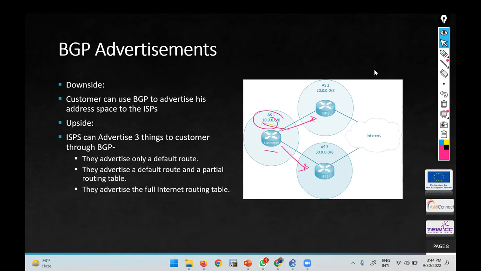Okay. Thank you, sir. So what will the customer do on the downside? The customer just needs to advertise their address space towards ISP1 and also ISP2. The ISPs will advertise this address space towards the internet. If ISP1 goes down, then this address is still live through ISP2. So it's plain and simple for the customer side.